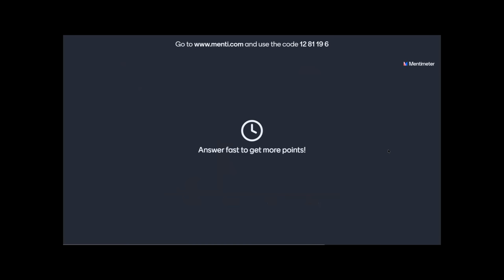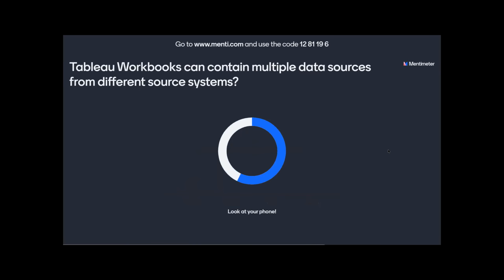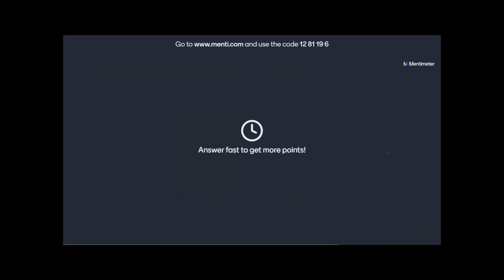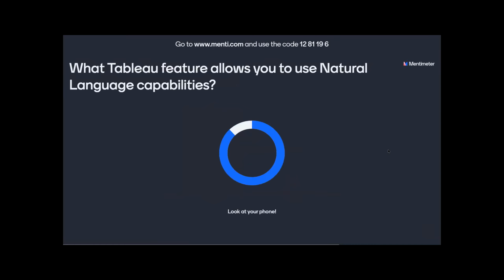Next question. Tableau workbooks can contain multiple data sources from different source systems. Is that true or false? Absolutely true. You can definitely connect to different source systems in a Tableau workbook. All right. What Tableau feature allows you to use natural language capabilities?